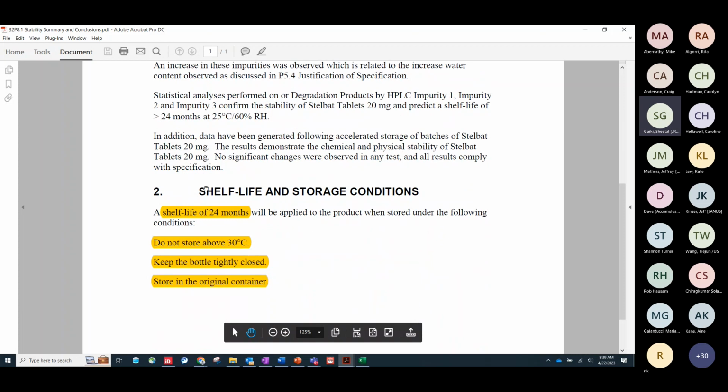And again, it will have its own shelf life, storage condition, and this information links to the labeling section, which is beyond CMC. It's a non-CMC section of the dossier, but the conditions could come from here because this is the supporting data for that module.